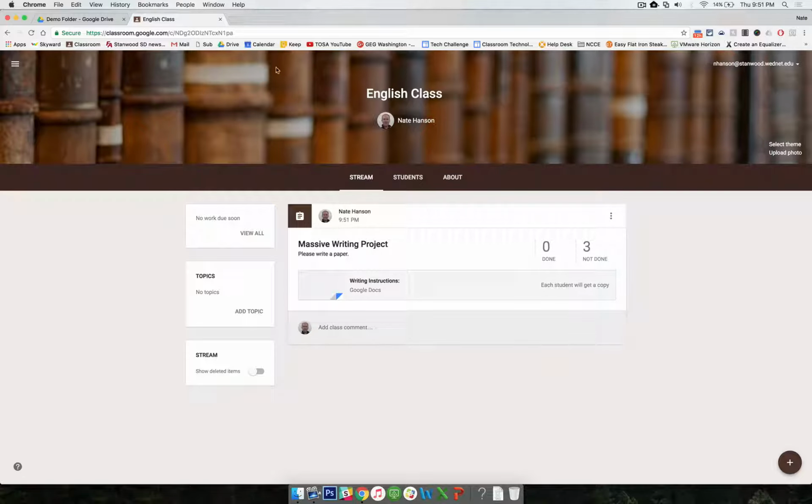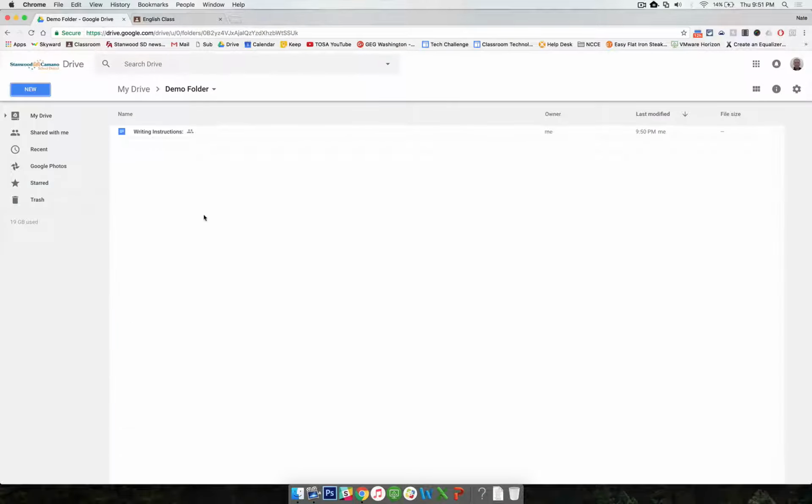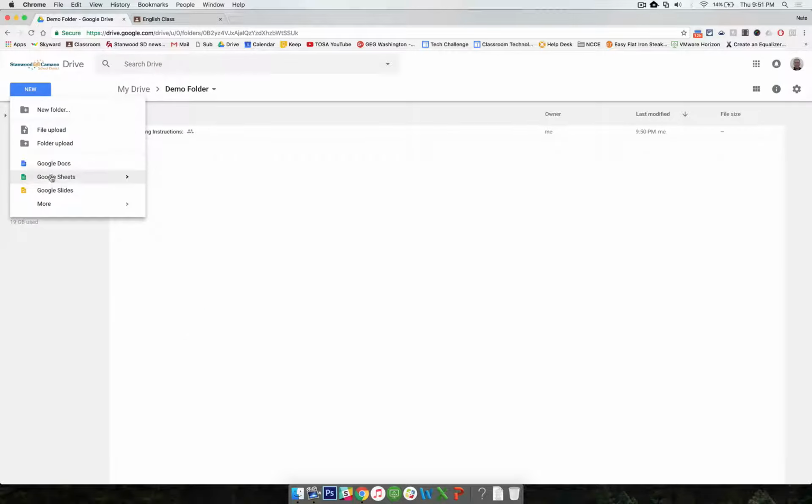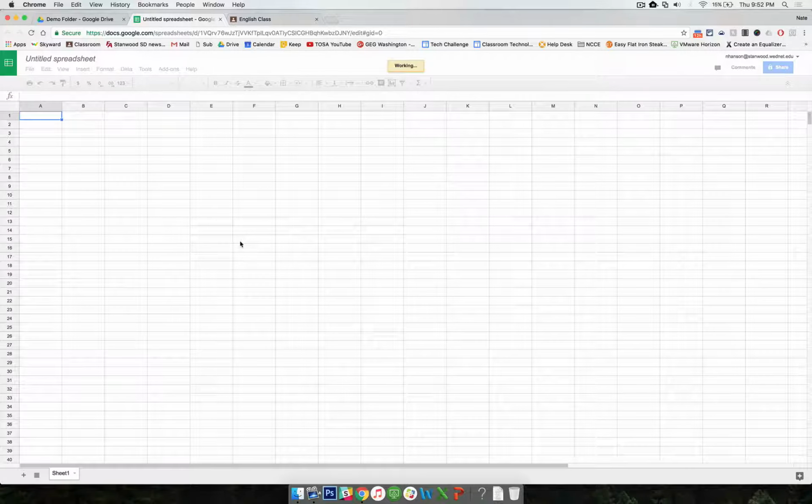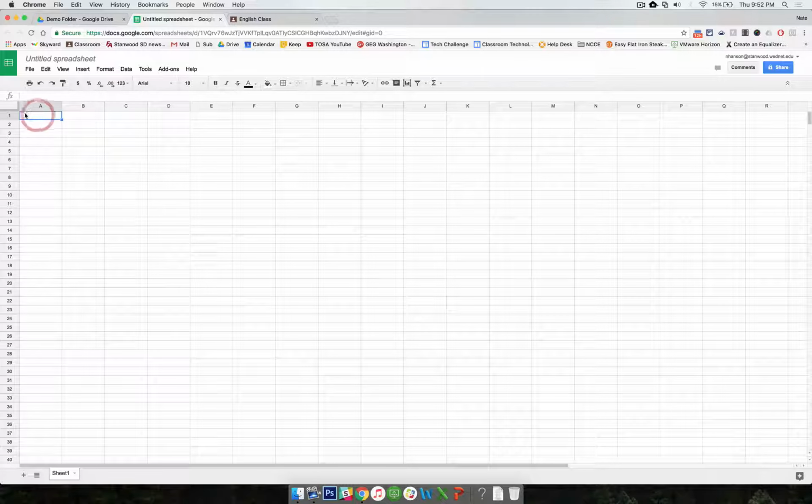Step 2 is to create a rubric. So I'm going to go back to Google Drive, and I'm going to create a new sheet. Your rubric has to be in a spreadsheet, and it has to follow 3 rules. Rule number 1 is that cell A1 has to be empty. Rule number 2 is that your categories for your rubric have to be listed down the left side in the A column. So starting with A2, I'm just going to make up some categories real quick.